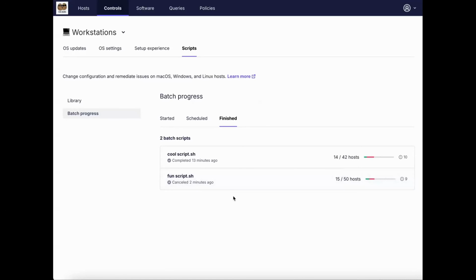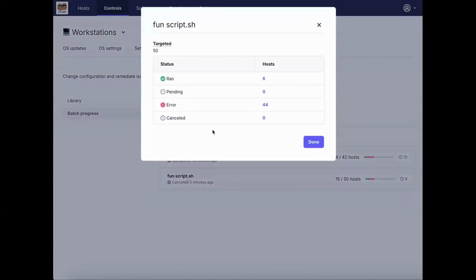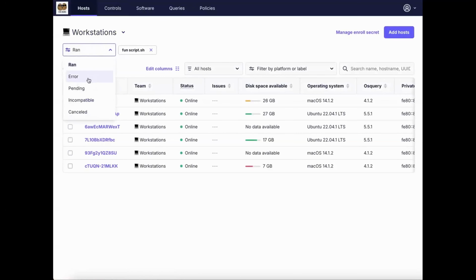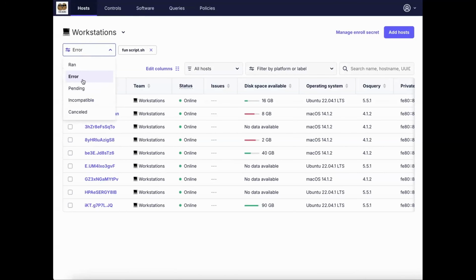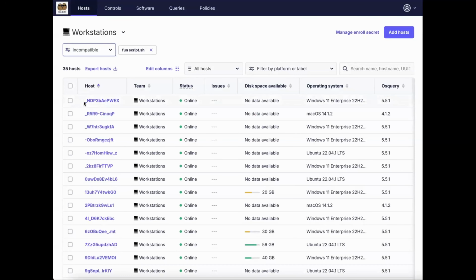This feature also introduces new filters when viewing the hosts associated with a batch. We can now view the hosts that were run successfully, ones that returned an error, as well as ones that were incompatible with the script, either because they were the wrong platform or FleetD doesn't have script running enabled on that host. And we can also view the hosts that were canceled, either because their batch run was canceled or because the host was individually canceled by going to the host details and canceling the script run in its pending activity.